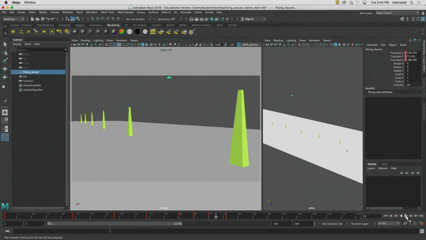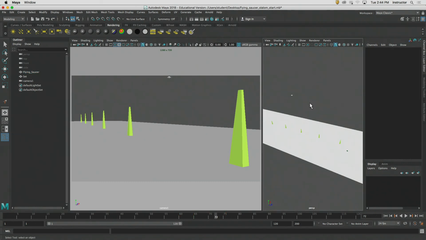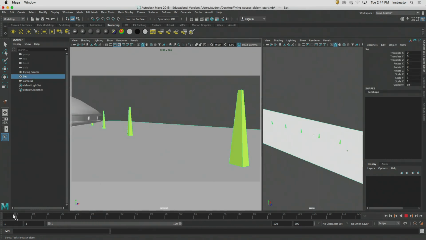I'm pretty happy with what I've created here. It's not good, but it's good enough for our little in-class demonstration. And now what I want to do is get this animation out of Maya. I want to be able to get it out of our timeline.